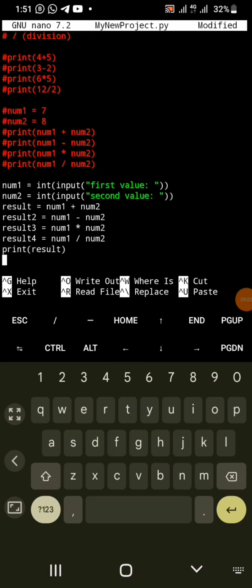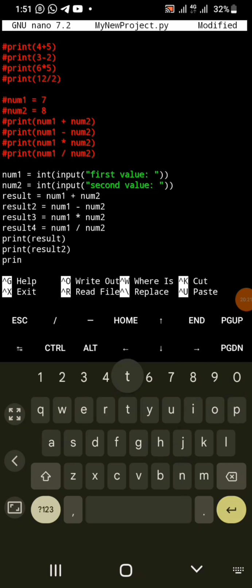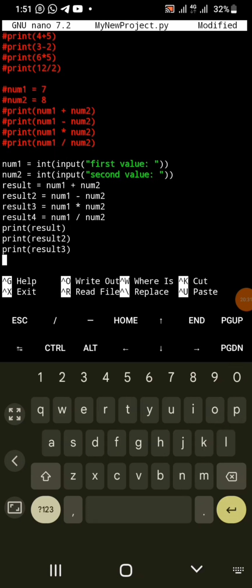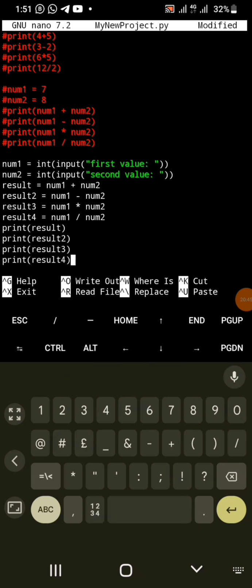Now let's write our print statement for all. So print result2, print result3, and print result4. Now let's run our program.